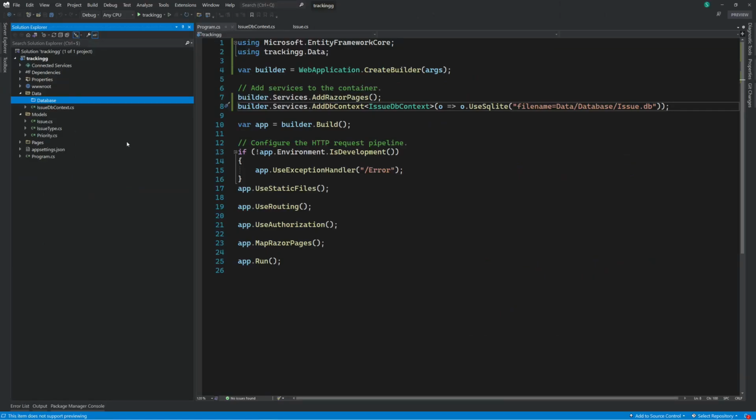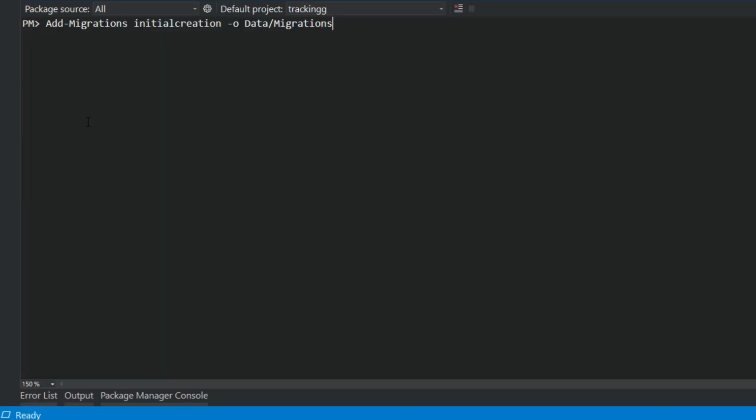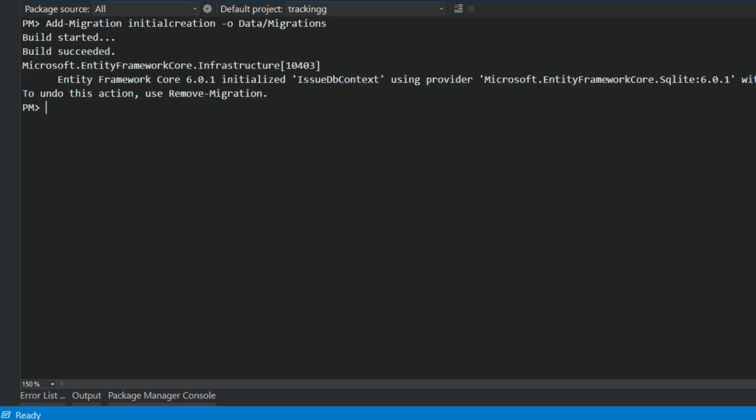Now it's time to create the initial database schema using migrations. To use migrations, I'm going to use the package manager console. I create a new migration with the command add migrations. I name my migration initial creation. And in the option of the command, I specify that I want to generate my migrations in the folder data/migrations. If I execute the command, you can see the command executed successfully.